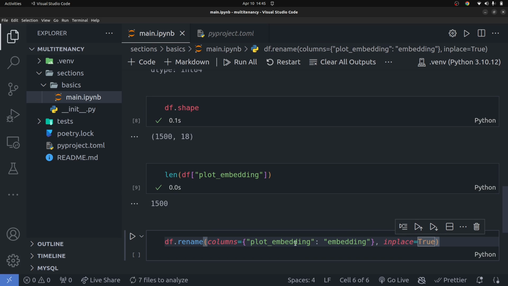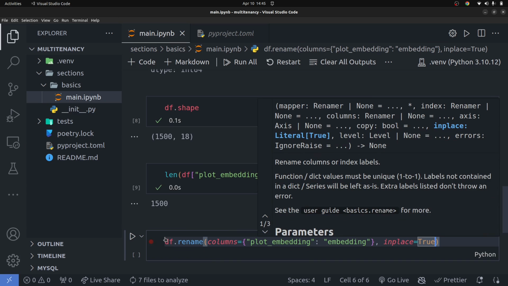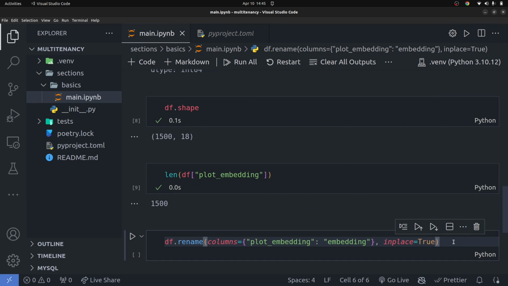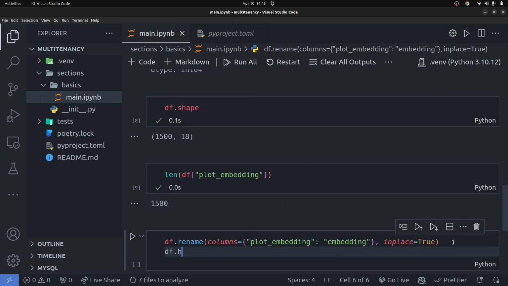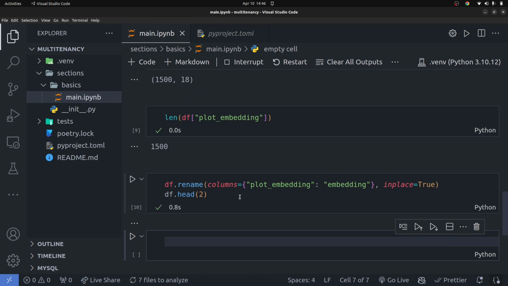The reason why we are setting inplace to True is because we don't want to reassign this operation back to the variable df. So inplace does that for us in the background. So good. So once we have that done, you can just go ahead and say df.head, just like that, and you can get the first two rows. So good, print that out, and let's see what we get.